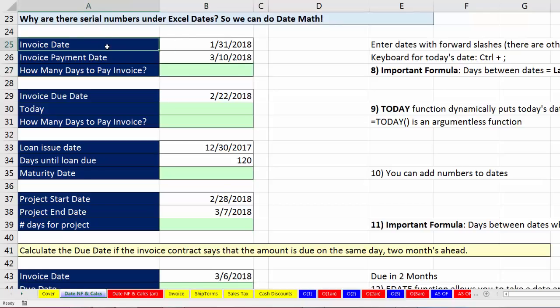Now, in this example, we have our invoice date and the invoice payment date. And we'd like to know how many days it took us to pay the invoice. Well, our formula for calculating the number of days between two dates: equal sign, I'm going to up arrow to get the later date minus up arrow to get the earlier date. It's always later date minus earlier date. When I hit enter, you got it, 38 days.